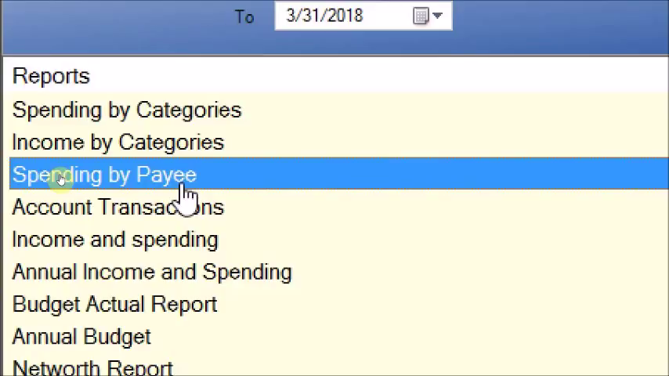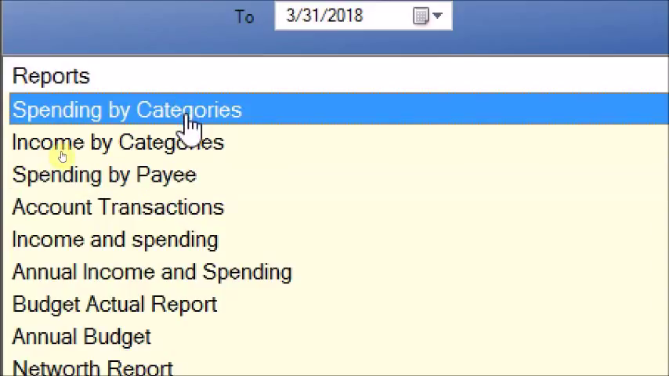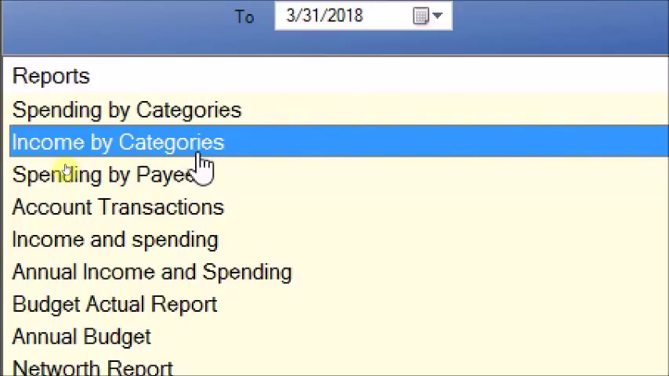It tells you how much you spent on each payee, or the proportion of your expenditure that went to each payee. Spending by categories tells you the proportion of your expenditure that went to each category or each subcategory. Income by categories, the same thing. Now, whenever we enter transactions, we can assign one category to it. However, if you feel that the single transaction you entered spans multiple categories or has some sub-components, you can split them into multiple categories.